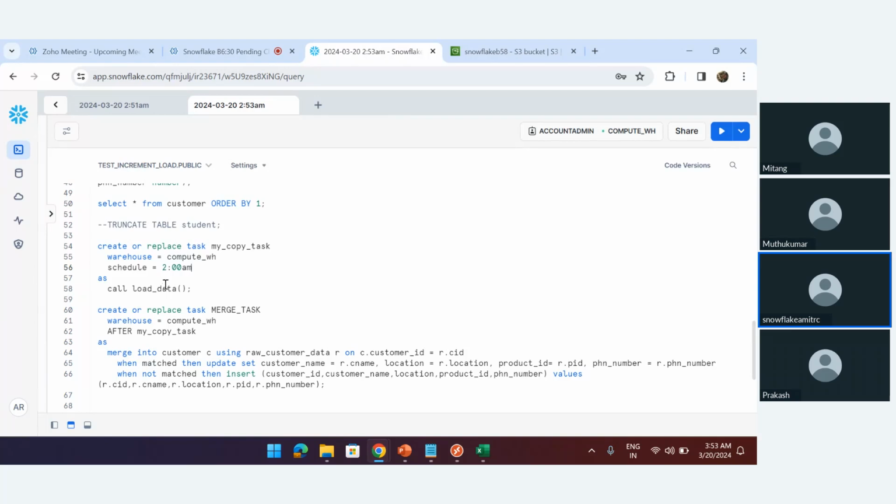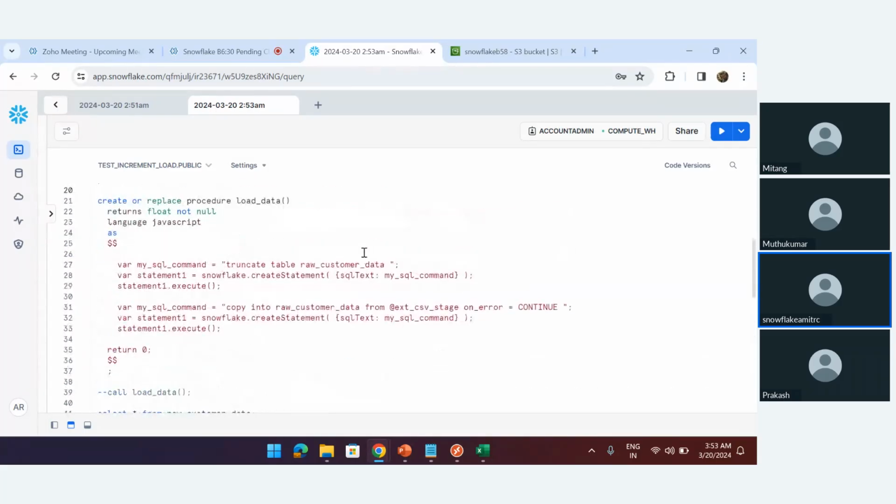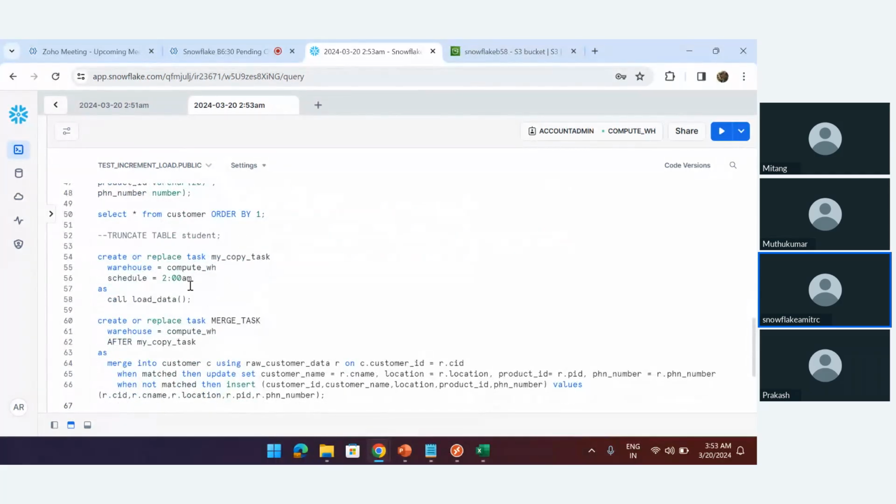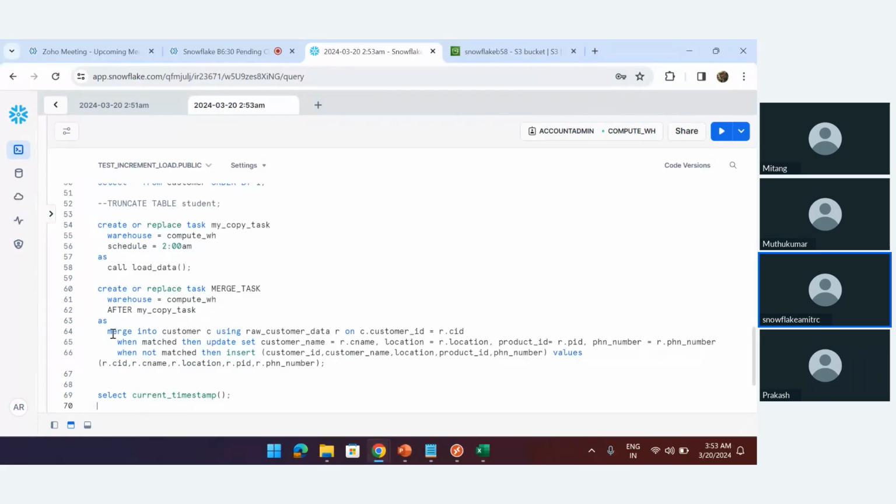Whenever it executes at 2 o'clock, first this procedure will be called. Whenever the procedure is called, it will truncate the data from the raw customer data table and load the data into the raw customer data table. A fresh file will be loaded into the raw customer data table. Once this task is successfully completed, I have a child task of this task. Another task will start immediately, and it will execute a merge statement.